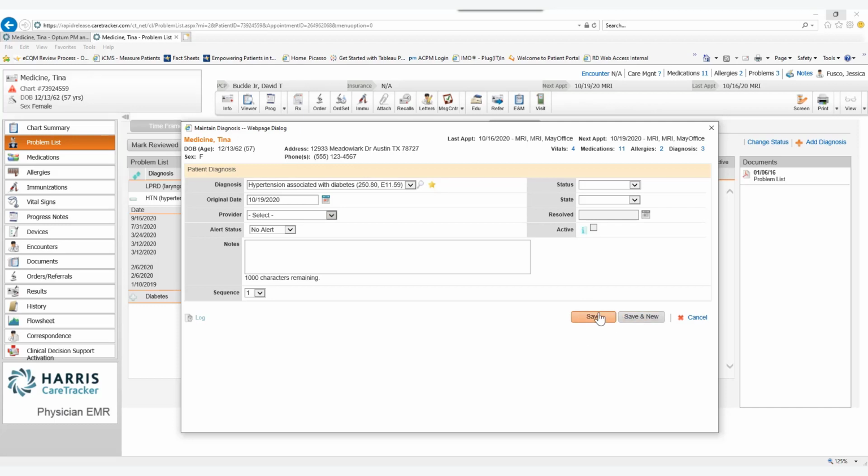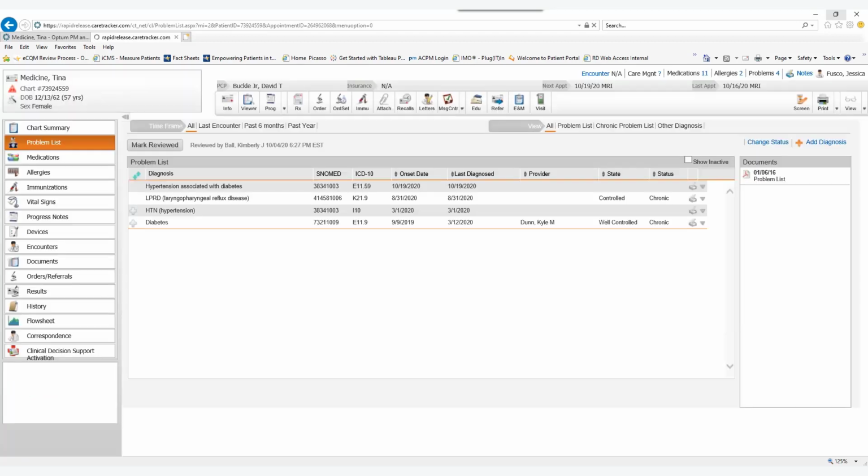Now you can either save or save as new. If you save as new, it's going to save this particular diagnosis in the list for the patient and then bring this screen back up so that you can enter another diagnosis for them. I'm going to actually just press save, so that it puts the diagnosis into the problem list for the patient. And you'll see here that I listed it as number 1 in my sequence, so it's listed number 1 right here now that I saved it.